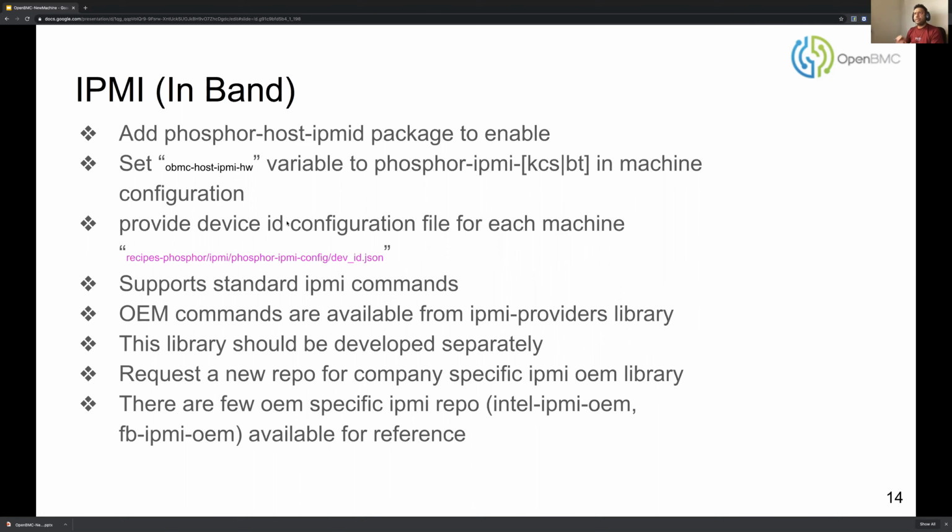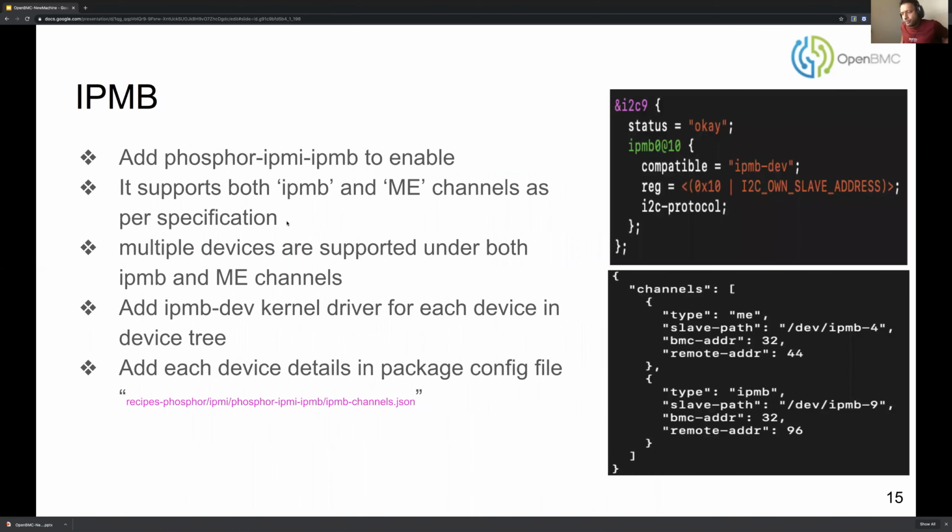All right. So there is another bus, a platform management bus, IPMB, being used for several IPMB devices. There are IPMB devices in the system, and for Intel host servers, there is also an IME, which is accessed through the IPMB channel. So add the phosphor-ipmi-ipmb package to enable this feature. It supports both IPMB and IME channels as per specifications.